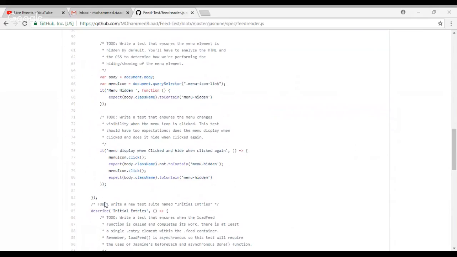I will explain it one more time, so if you didn't hear me, you can go over it again. Here I have defined the body, which is document.body, and the menu icon, which is the menu icon link, which is here. I expect the menu to be hidden by default, so I expect the body to contain the class name menu hidden. Like this, the body of the document already has the class name menu hidden, so it is hidden by default.